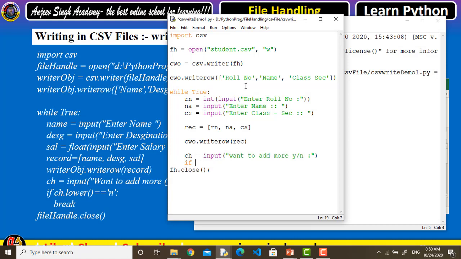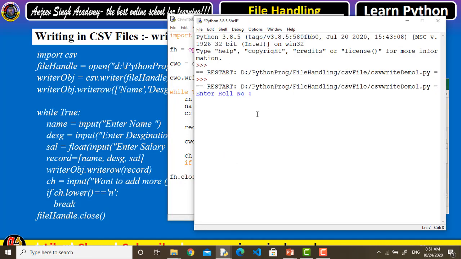And now I'm checking if cs dot lower is equal to equal to n, and then I'm going to terminate the program, break the program. Okay, so save this program, and now I'm going to run this program, and look at this, it's going to ask, I'm giving the roll number 1, name I'm writing here Amit, class section I'm writing here 12th commerce.